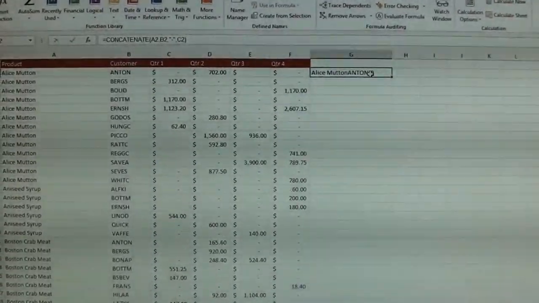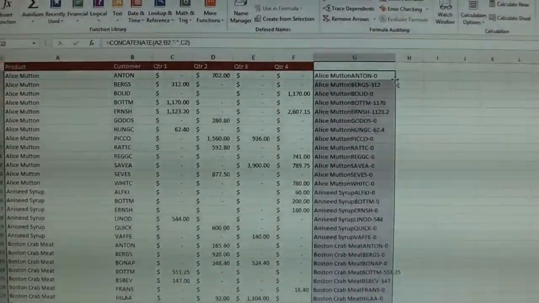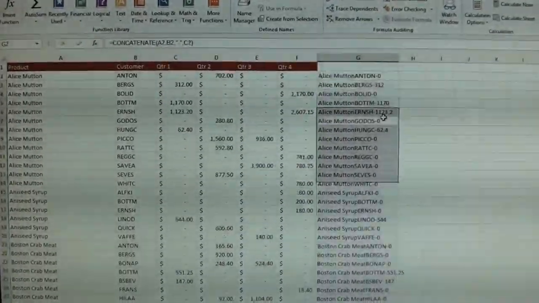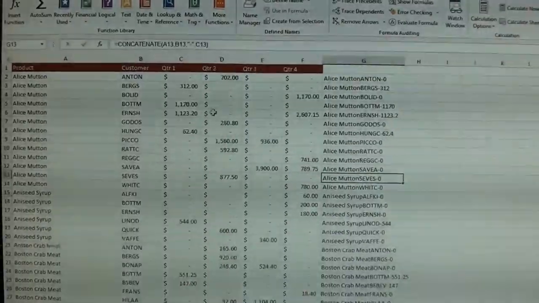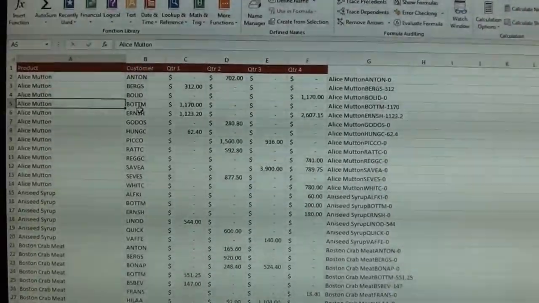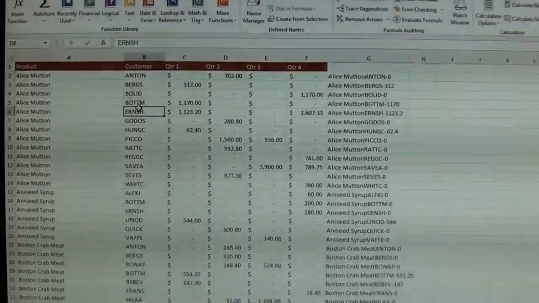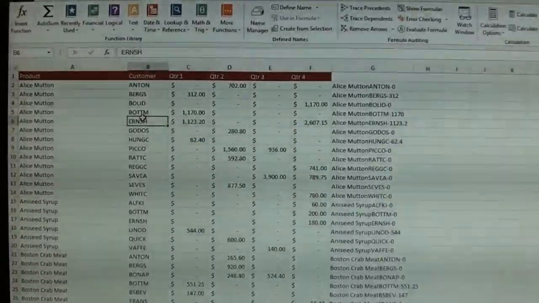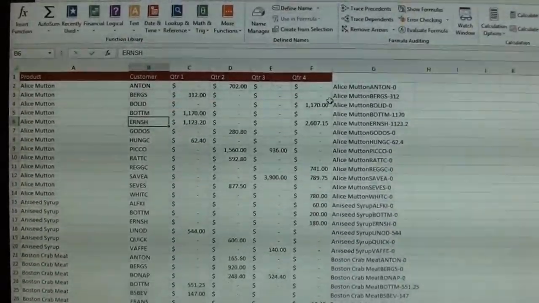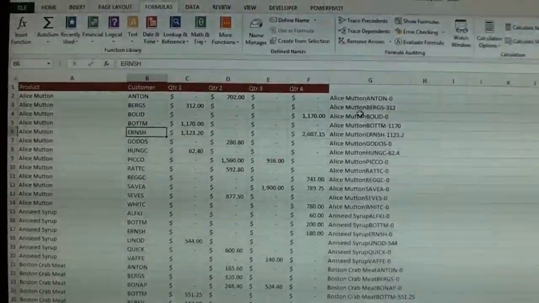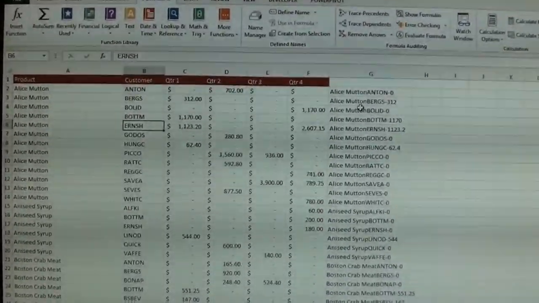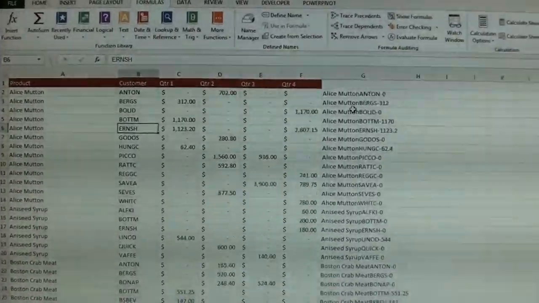But as you can see, every value in here is unique, whereas every value in here could be copied. There are duplicates. So this may be useful for you if you're trying to build a data set where you need a unique identifier for your data. But yeah, that's basically that function.